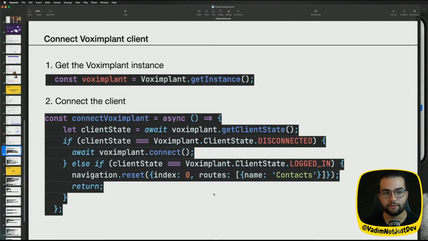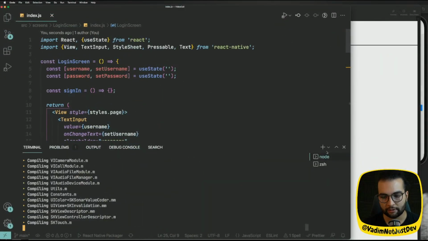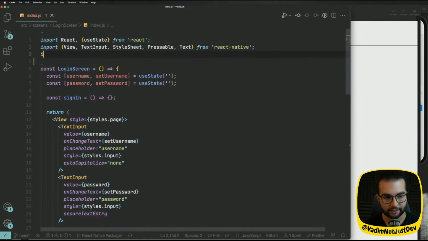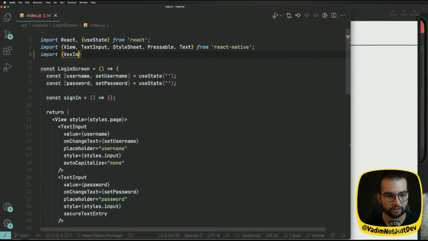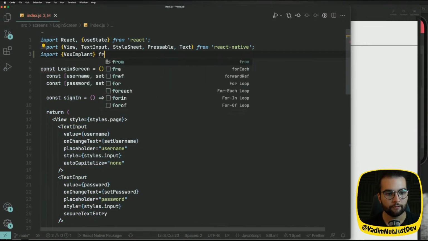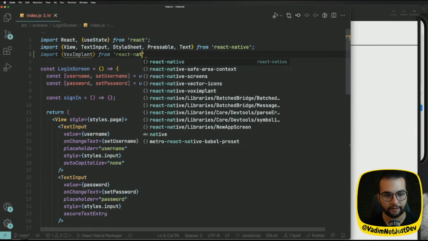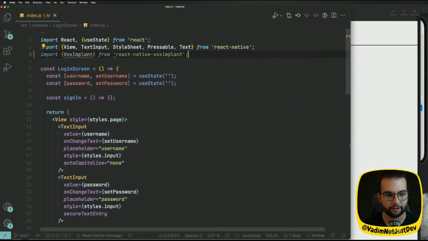The next step is to connect to our Voximplant client. All right, so to connect to our Voximplant client, first of all, we need to get access to the Voximplant SDK. So in our login screen here, let's import Voximplant from react-native-voximplant, like this.